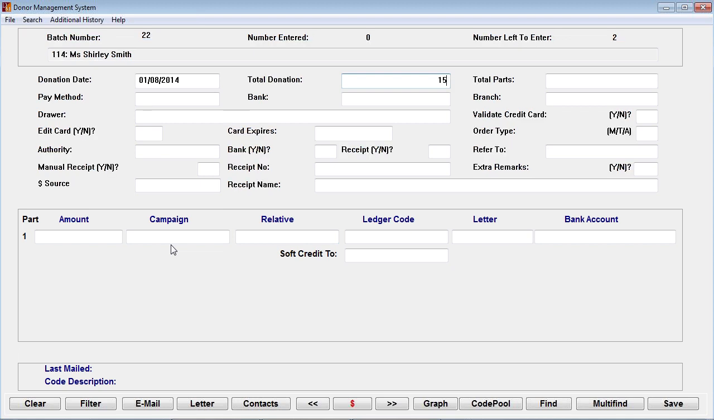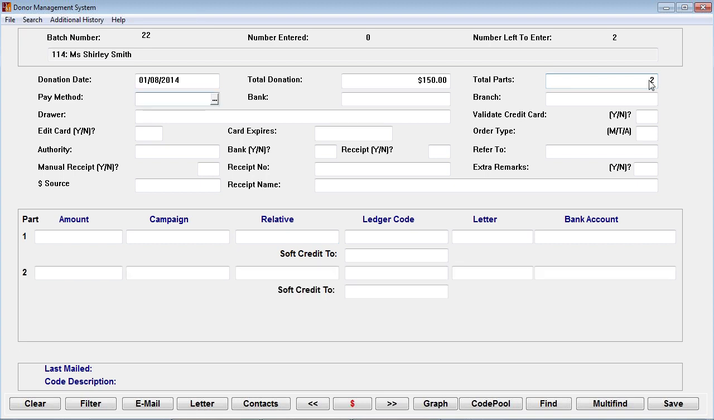From there, I'd put in the transaction amount. If I've got something that people have said, oh, here's the money, but I want this to go into 2 different areas or 3 different areas, then up the top here I can say that there's now 2 parts to this transaction. And down the bottom of the screen here, you can see I can now split the payment internally.